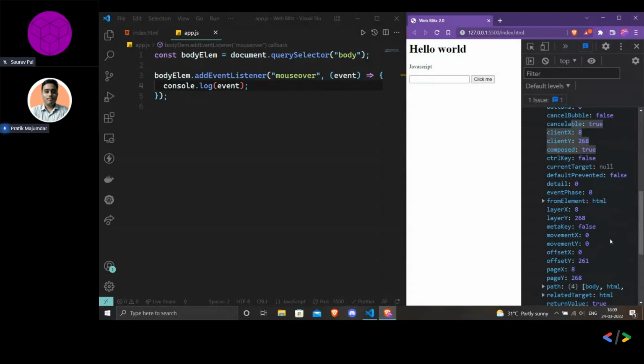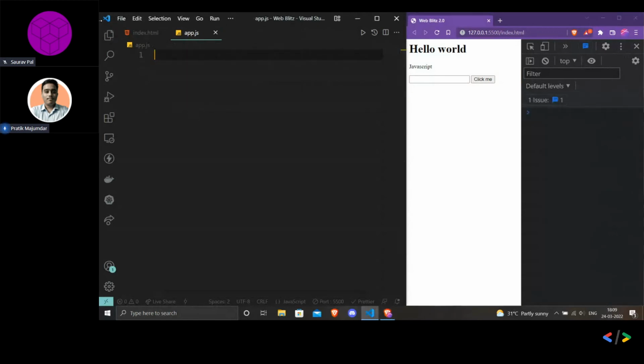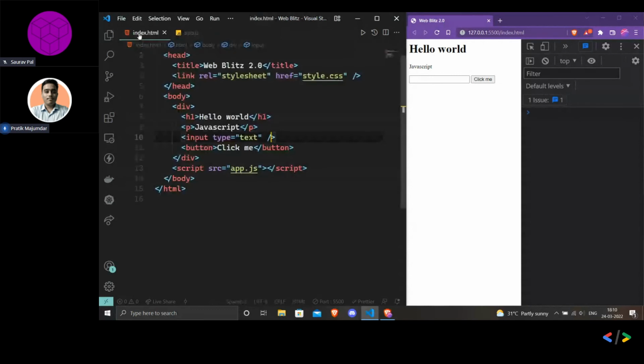There is another kind of events, form events. All of you have submitted some kind of forms on web pages. Suppose you submit the form. We need the form data, right? Though what the user has entered. So suppose I create a form here.